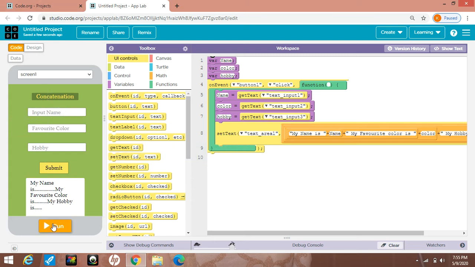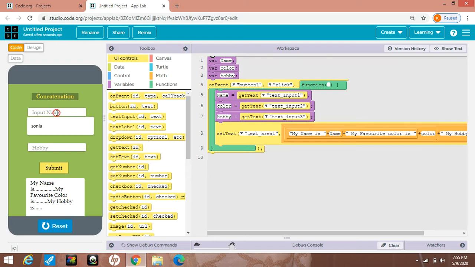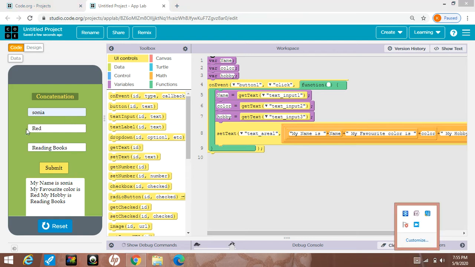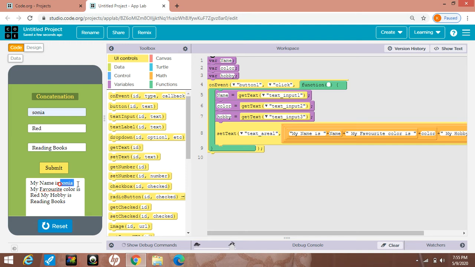I am showing you. I am writing here name Sonia. My favorite color is, suppose, red. My hobby is reading books. I'm submitting it. Look at this. My name is Sonia. My favorite color is red. It means the fill in the blanks is filled with what I am giving in this input area. Whatever I am giving in this input area is stored in this text area.